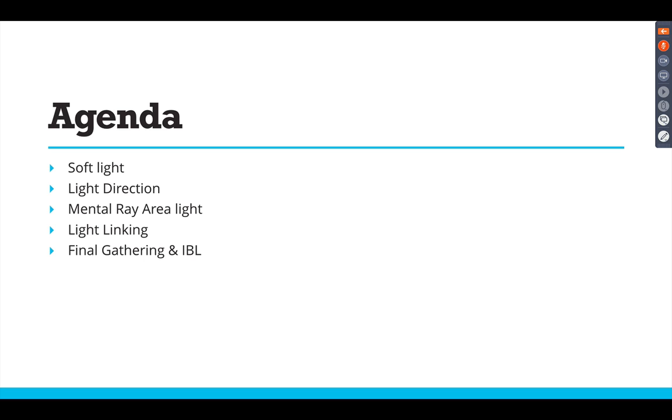All right, so we're going to talk about soft lighting. In particular, the mental ray area light. That is where we start to use a light that is more physically accurate than the Maya version. Remember, mental ray was originally built for the architectural community. So when you're doing architectural visualization, that makes a huge difference.